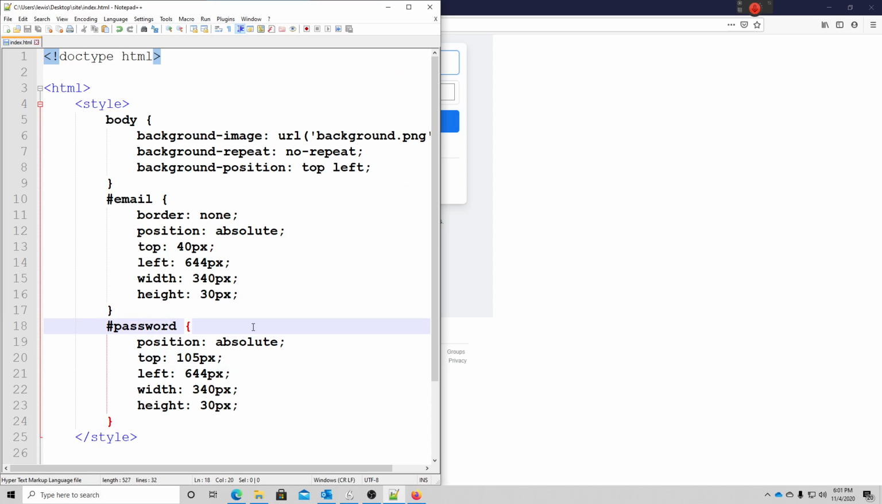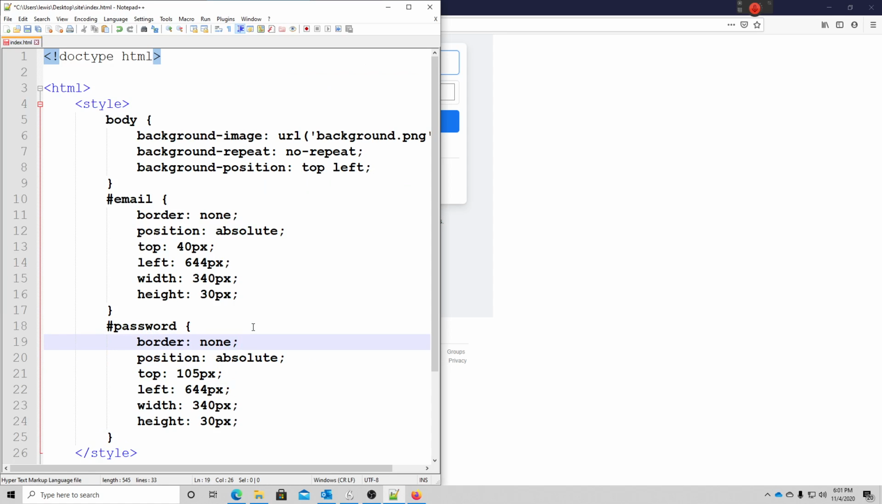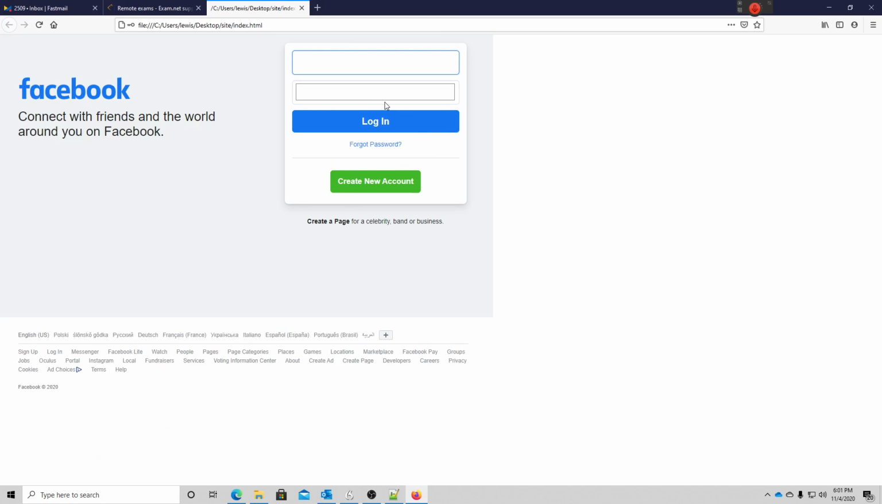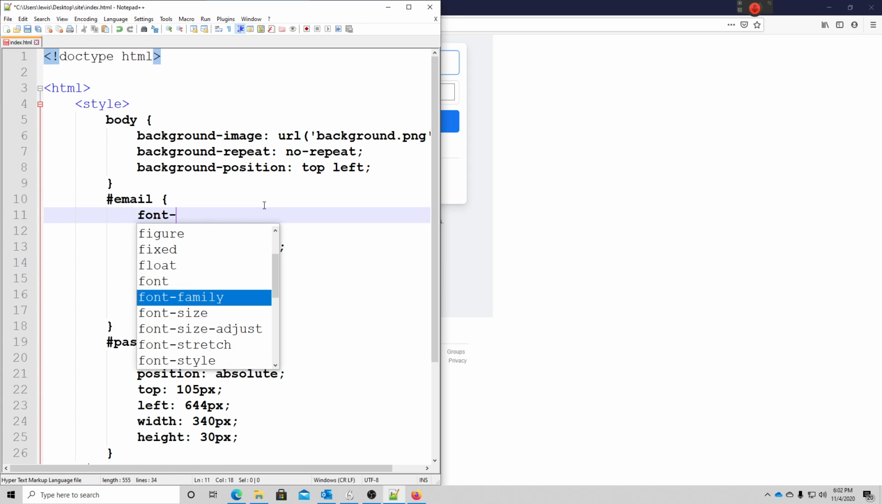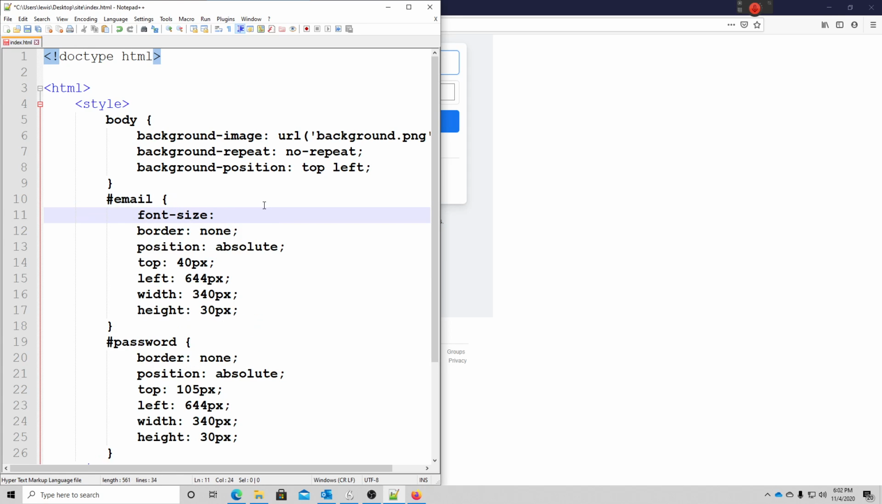So now I can turn the border off there as well. Now it might look a bit more realistic if I make the font a bit bigger, because the font looks kind of small there. So I'm going to set the font size to be bigger. Let's make it 110% of the normal size.